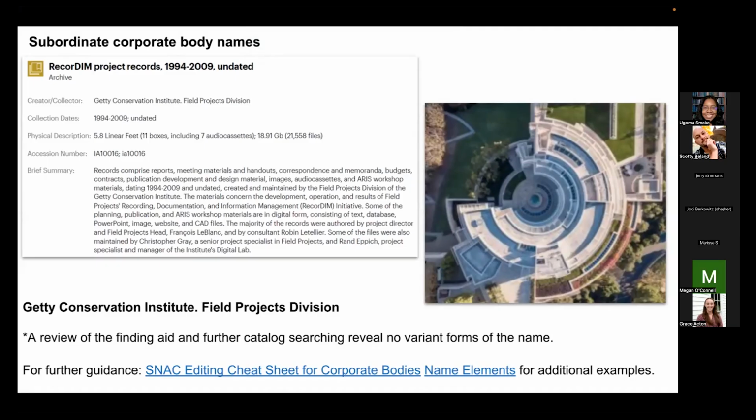The example we use for subdividing corporate body names is the Field Projects Division of the Getty Conservation Institute. The finding aid, their clip out is there. One of the things that sets this type of name apart is the fact that it has division in it. Jodi presented that one slide about direct and indirect subdivisions for corporate body names, and this is a really good example of it.